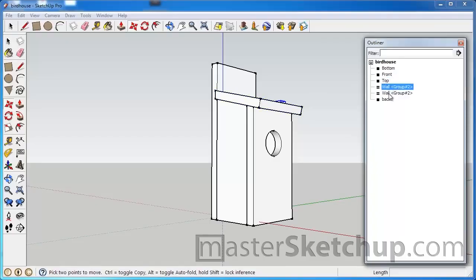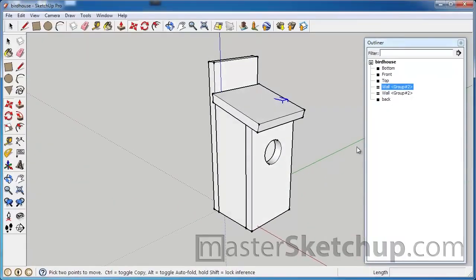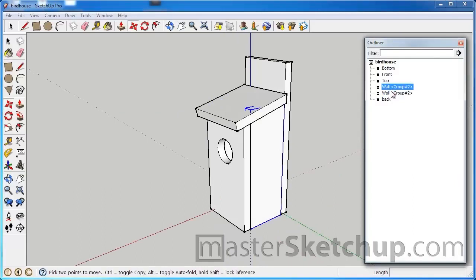Just to tell you the difference between a component and a group: components are identical to each other. So this wall on the left side and the wall on the right side are the same thing. Whenever you have something in your model that is going to be duplicated and you know that they're going to be identical, you're going to want to use a component.